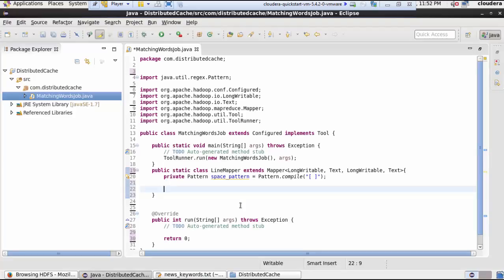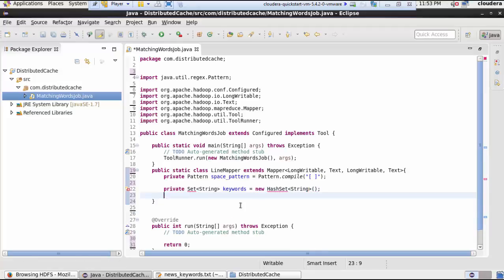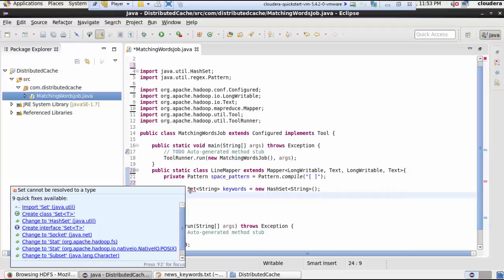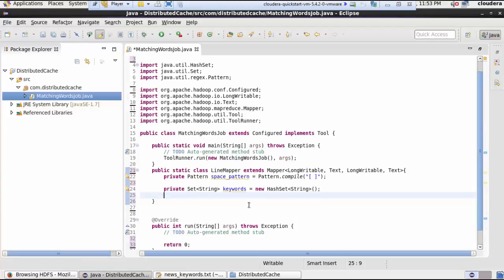So I'm gonna declare hash set here, private set. I need to specify it's of type string and give it a name as keywords is equal to new hash set, right, string. Okay, so my hash set is defined successfully. I just need to add this. Yeah, so you need to import Java util classes. For collections you need to import all the classes of Java util, right?